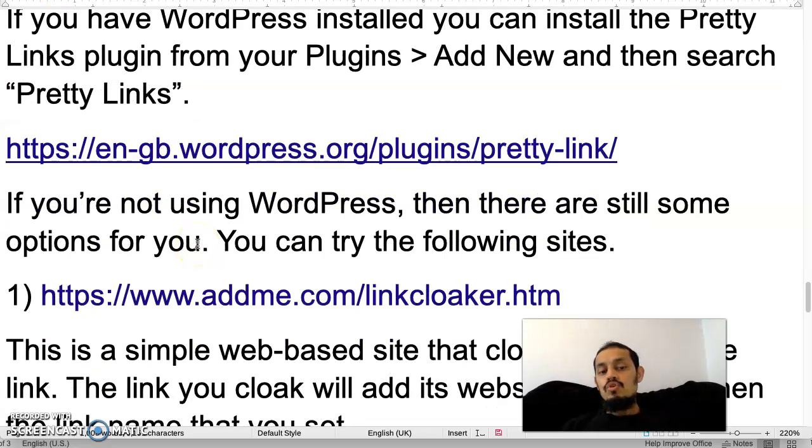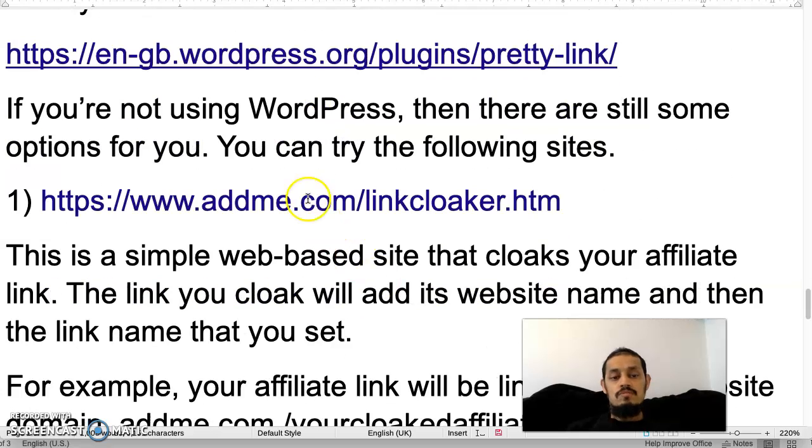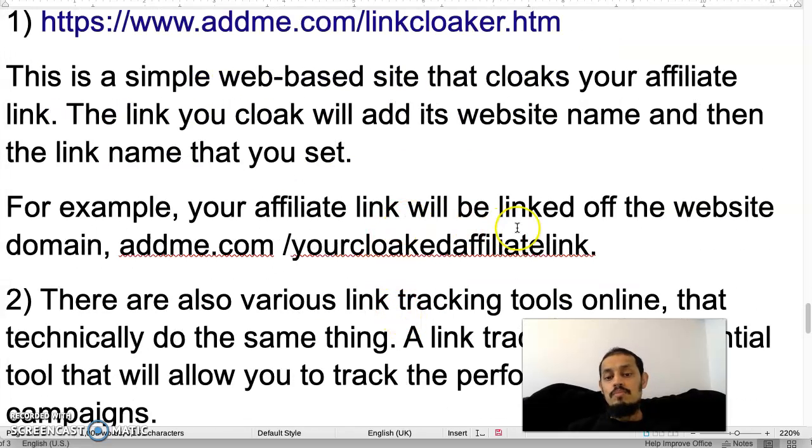So if you're not using WordPress, there are still quite a few options, and you can try the following sites. The first one is addme.com/linkcloaker.html. This is a simple web-based system that cloaks your affiliate link. The link you cloak will add its website name and then the link name that you set. For example, your affiliate link will be linked off the domain addme.com/your cloaked affiliate link. It's not ideal, obviously, as it's based from their own website, but it still gives you the service of a cloaked link.